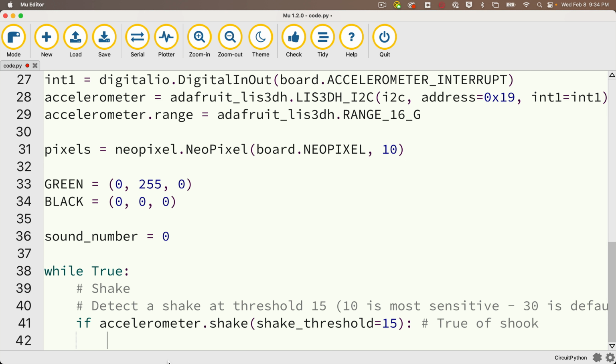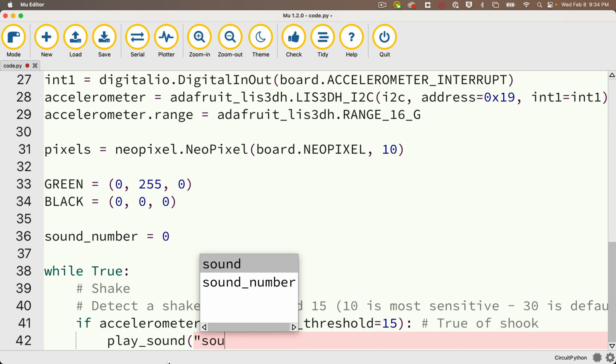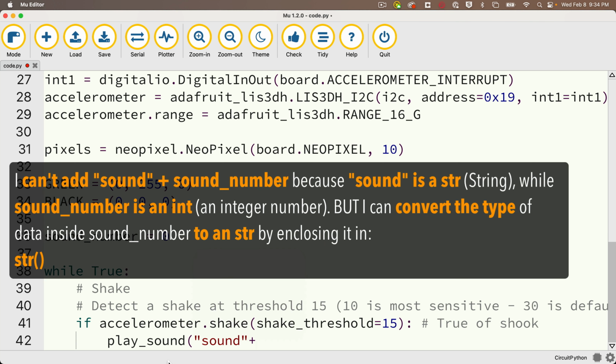And instead, if I detect a shake, I'm going to play_sound. That calls the play sound function. I'm going to pass in an expression that's going to calculate the name of the file. So it's either going to be sound0.wav or sound1.wav. And for the number in that name, I'm going to use the number sound_number. So I'll enter the string sound, which is the first part of the name. Then I want to add in sound_number, but that's an integer. It's a number. It's not a string.